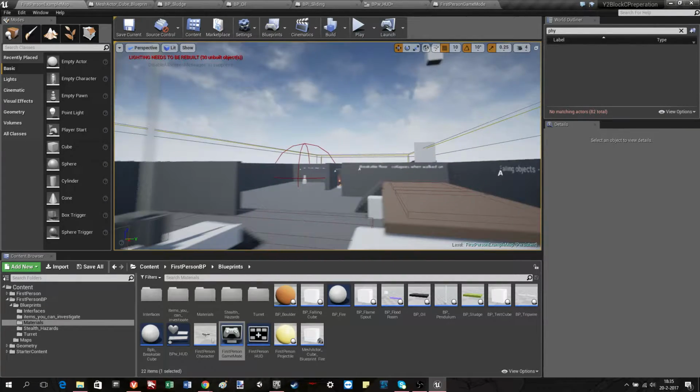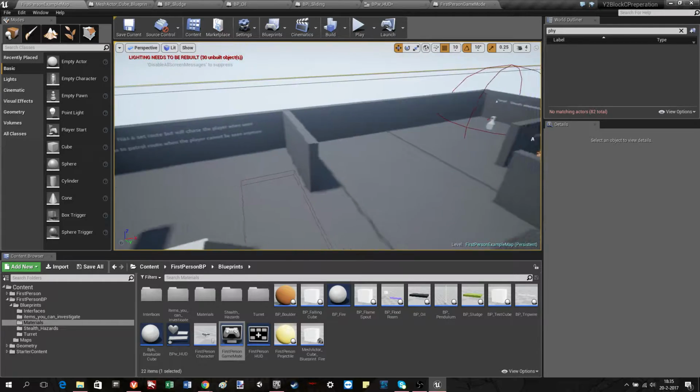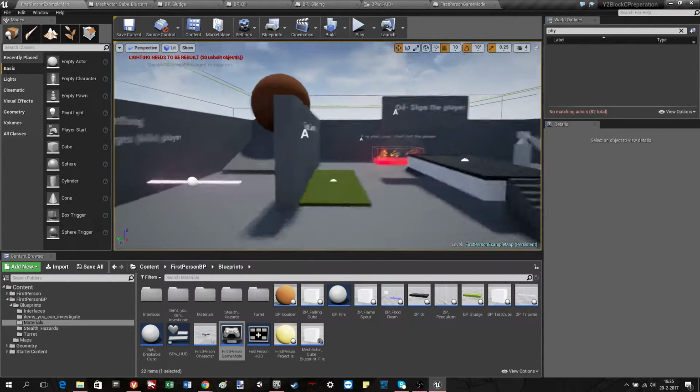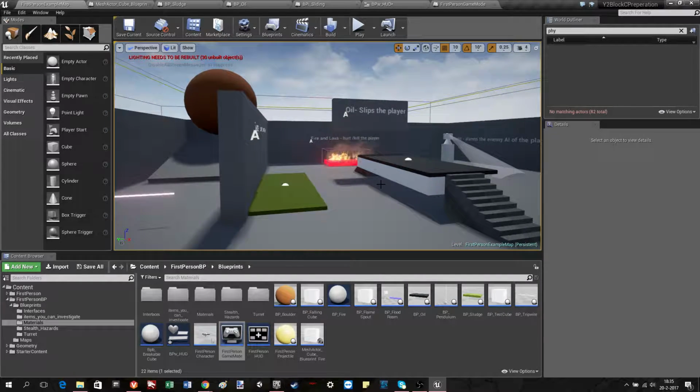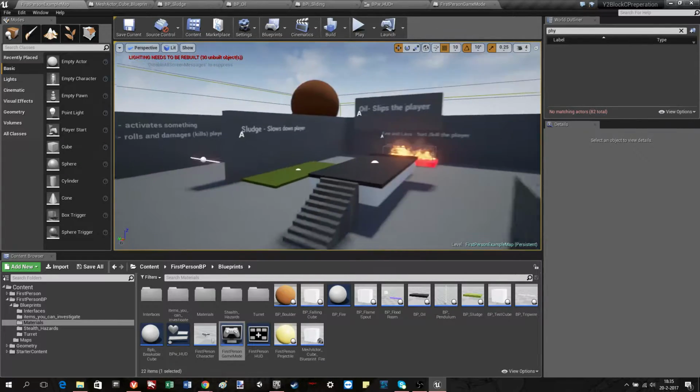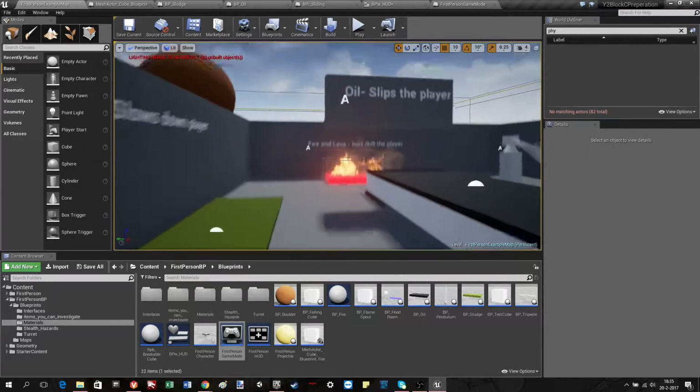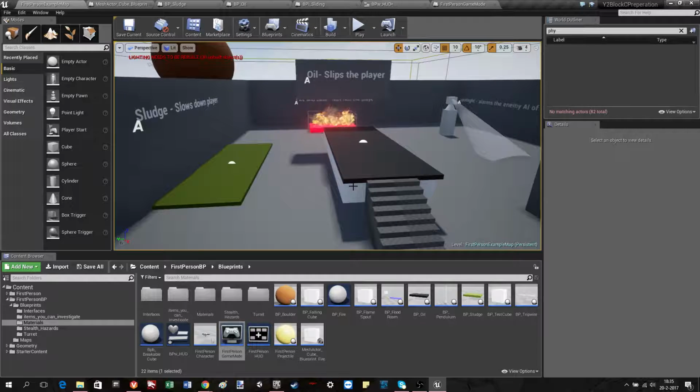They're not going to be all in one video of this gym I made. I'm going to split them up to make sure that the video files are relatively low in size. But yeah, let's get started. The first three I'm going to explain are the lava hazard, the sludge, and the oil.